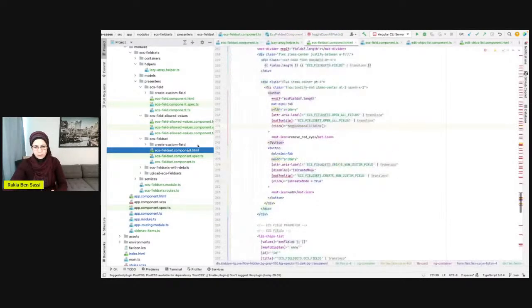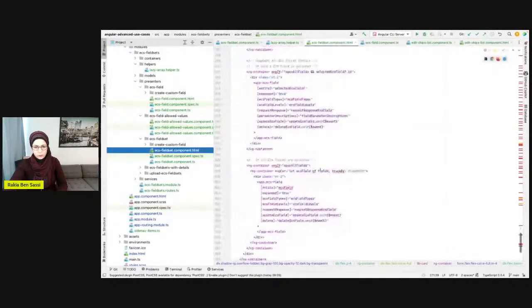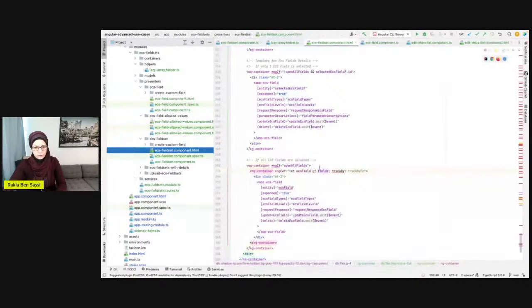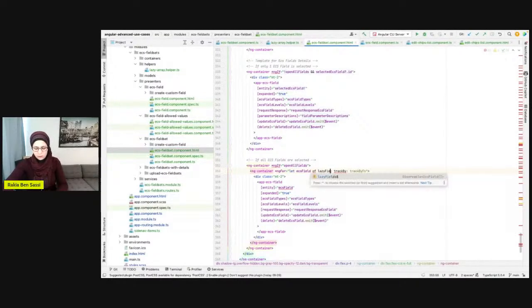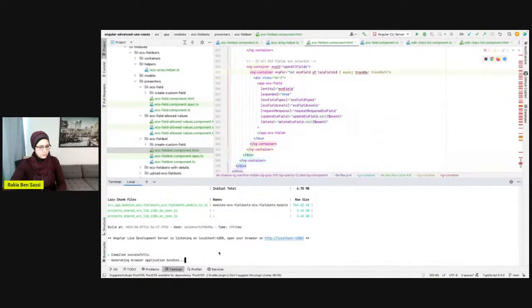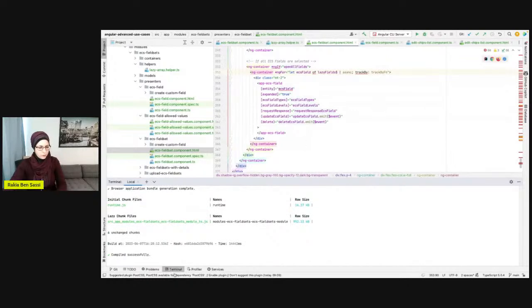Okay, and the last step is in fact to change the template, because we are looping through fields. So instead of fields, I need to loop through this observable, lazy fields. And I need to pipe and use the async pipe from Angular. And that's it. Let's check if everything is okay. Okay. There is no error.